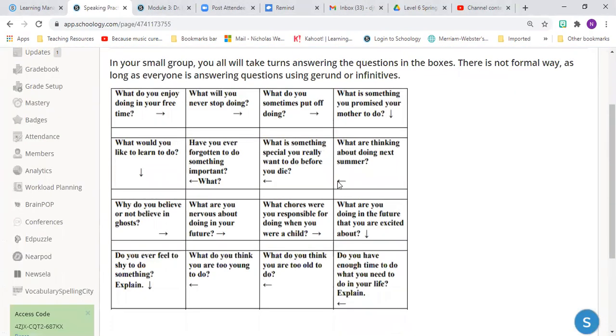So you will have a partner and you will ask each other questions, and you can start on any box that you want. For example, if I start right here, I will ask my partner, what are you nervous about doing in your future? And then the partner should answer with a gerund: I am nervous about having an operation, for example. Then you go to the next box.